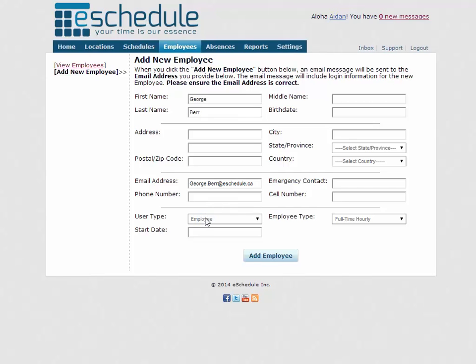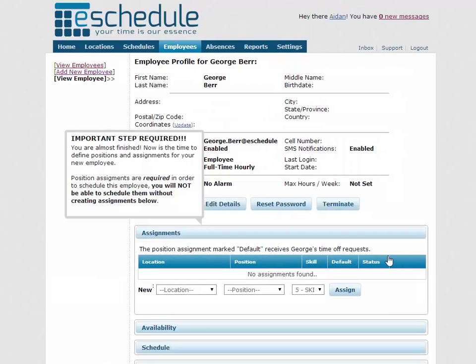Under user type here, this is another important step. This is where you're going to actually assign them to either be an employee, scheduling manager, district manager, or executive. And these are just the user types that we give people to designate what kind of functionality they have within eSchedule. So we just want George here to be an employee, so we're just going to select that and click add employee here.